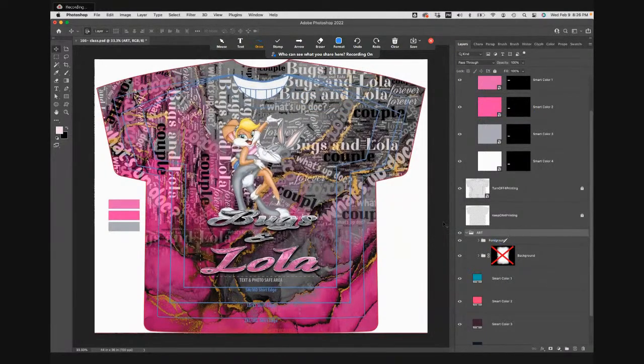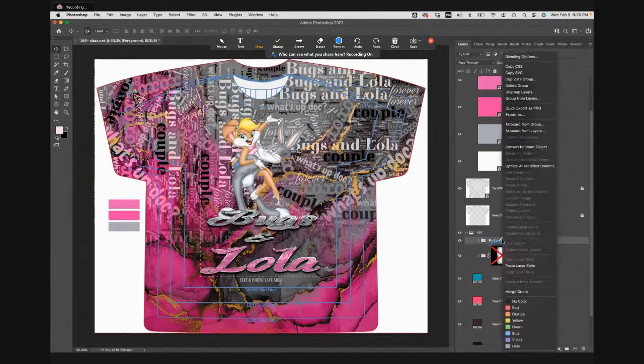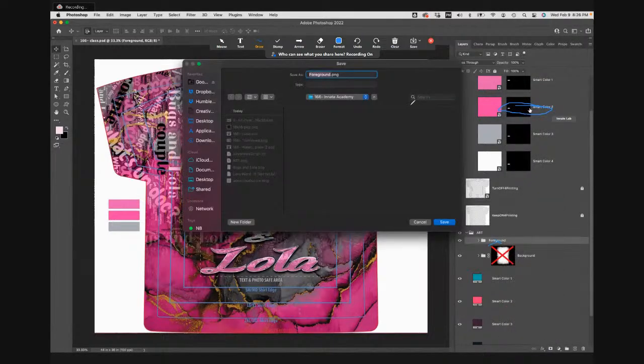Then we're going to go down to the foreground folder. So right click on the word foreground. We're going to quick export as PNG. And we're going to, you guessed it, name it foreground. Let's hit save.